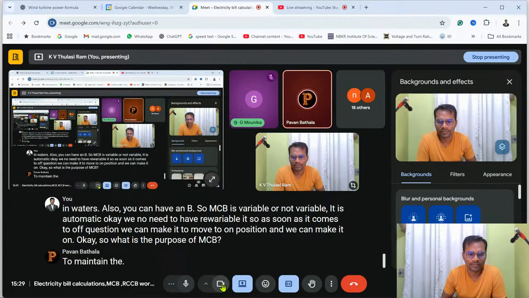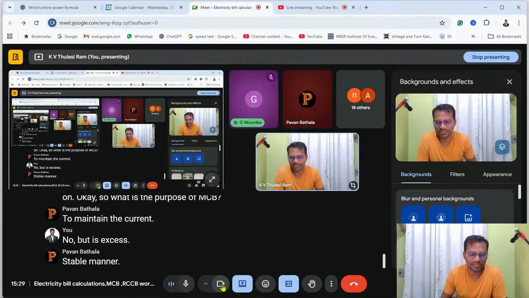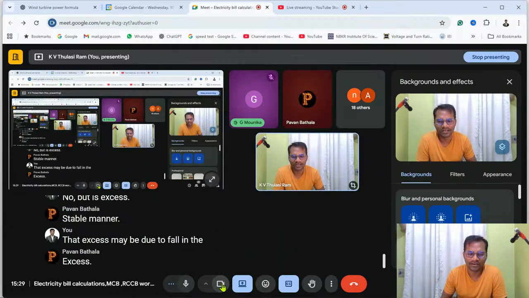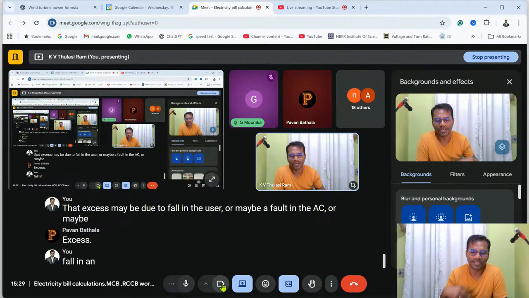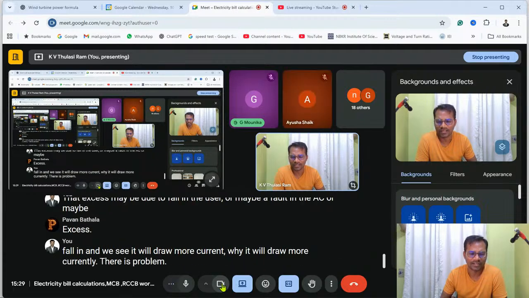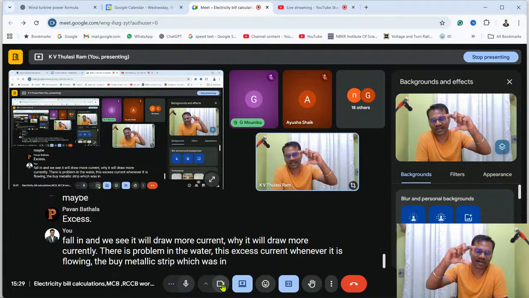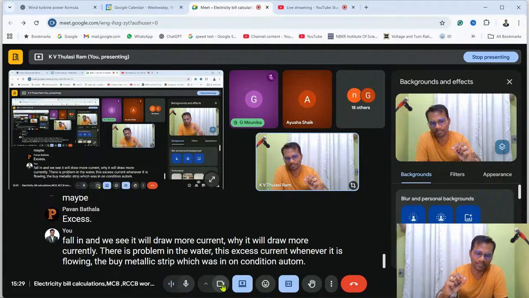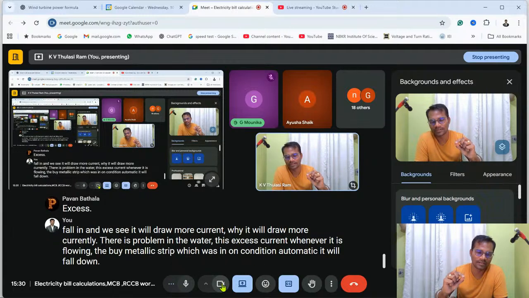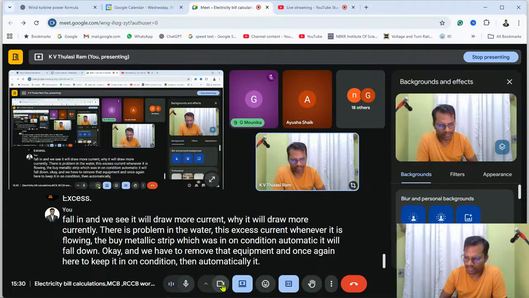Maintain the current. Whenever the current is in excess, that excess may be due to a fault in the geyser, or a fault in the AC, or a fault in the mixie, it will draw more current. Why it will draw more current means there may be some problem in the motor. Whenever this excess current is flowing, the bimetallic strip which was in on condition will automatically trip and fall down. Then we have to remove that equipment and once again keep it in on condition, and then automatically it will be restored.